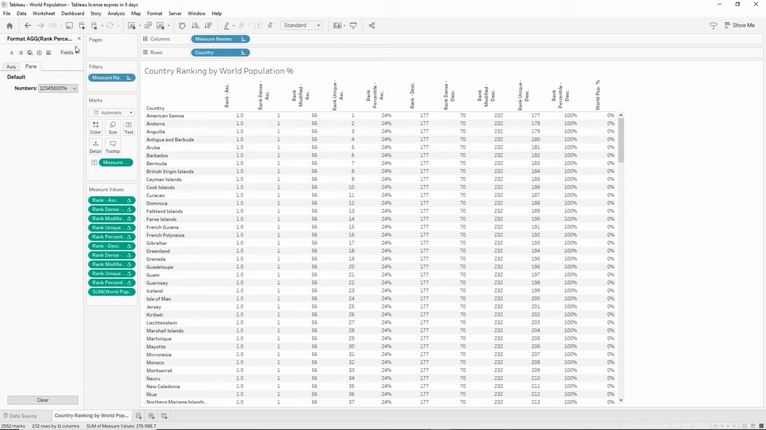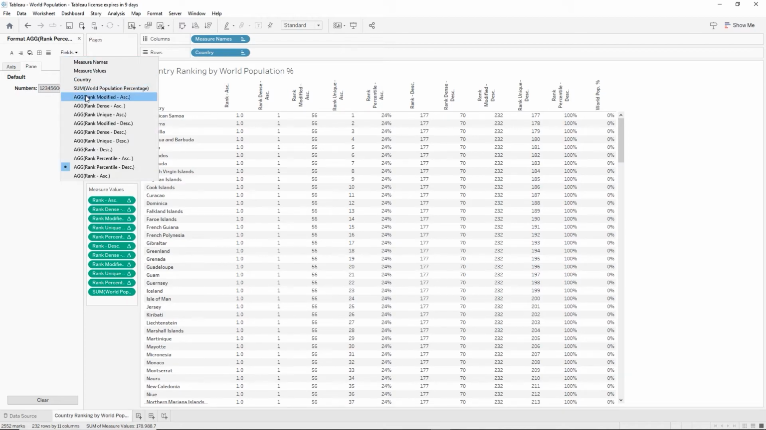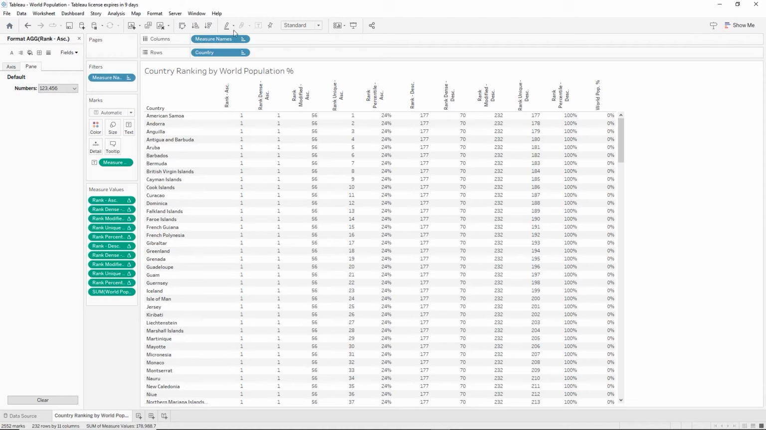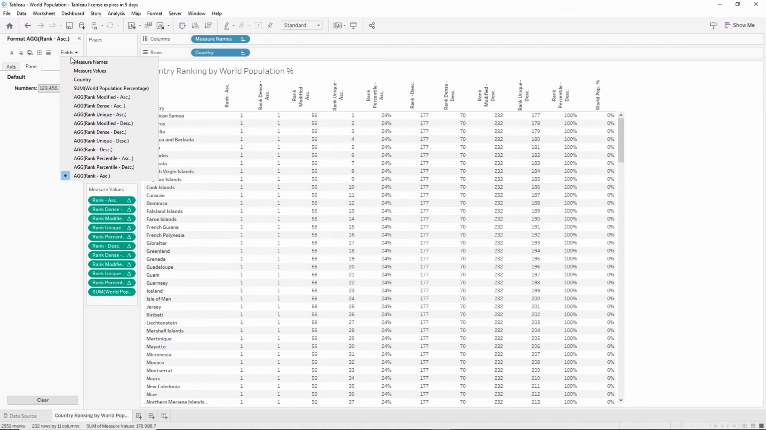Let me go to rank ascending again. Forgot to hit that one. So you can see it in the table. It makes it easy to see what you may have forgotten. It also makes it easy when you go to your fields list that it will have selected the last one that you modified.